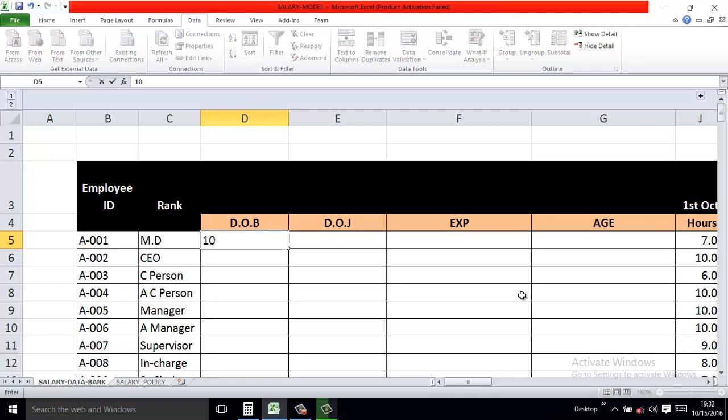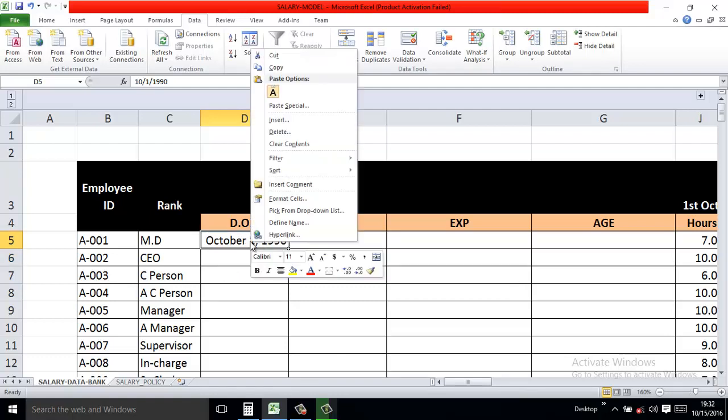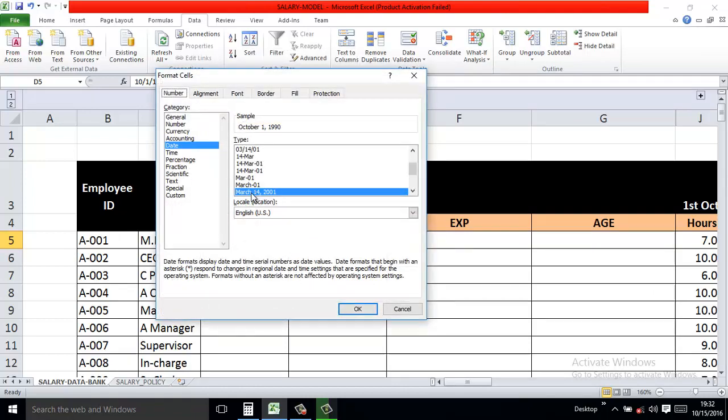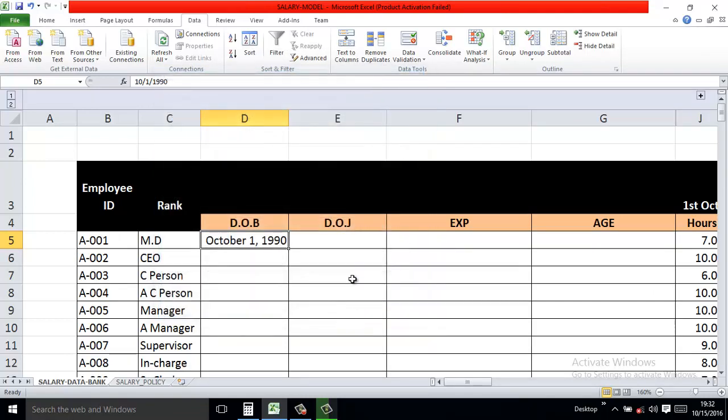Then see, I'm getting 9 AM as my time in, while time out is 4. Now calculating the number of working hours. For that, I'm using a formula, and that's the mod. Then I'm subtracting time in from time out.